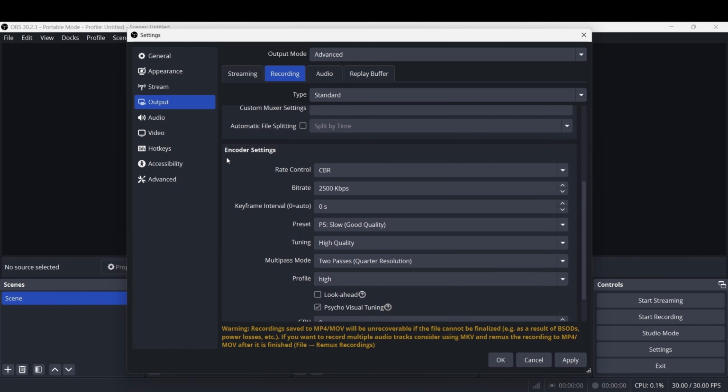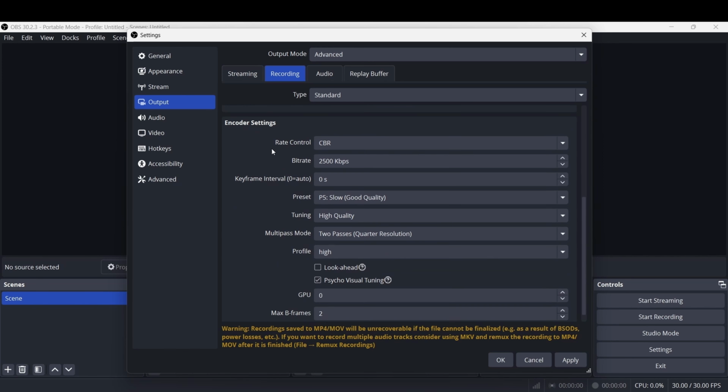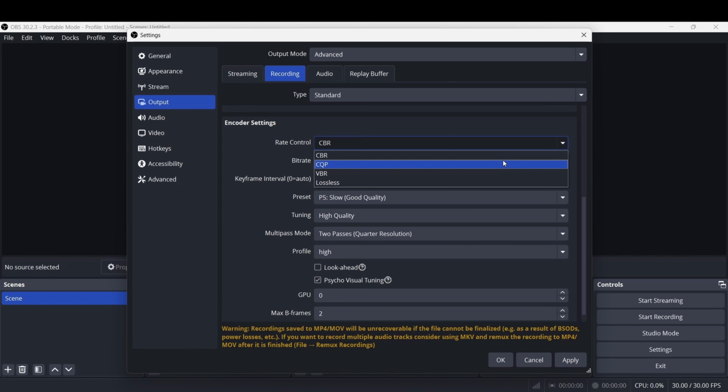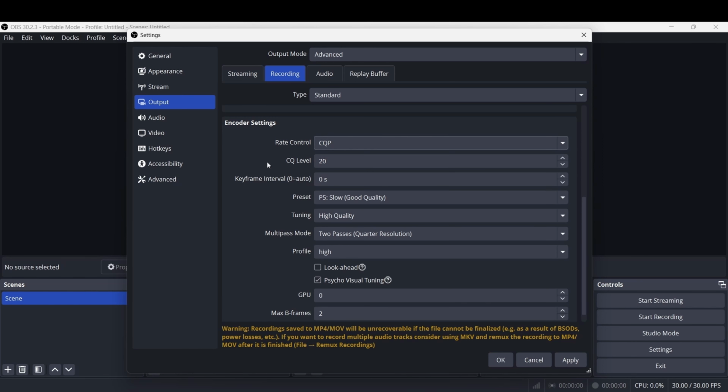Now come to encoder settings. Rate control, change it to CQP. CQ level, change it to 15, the lower the better. Keyframe interval, change it to 2 seconds.